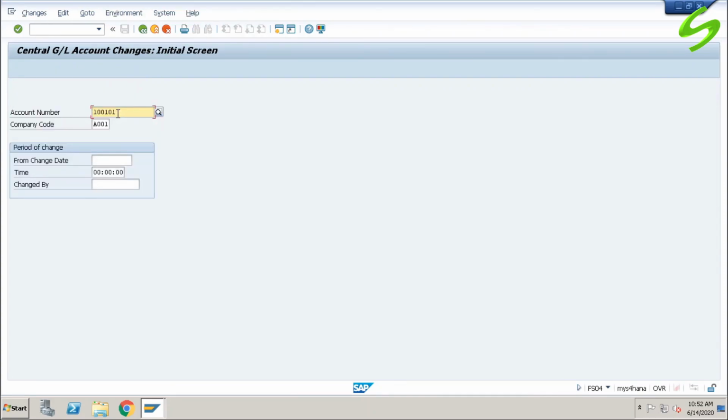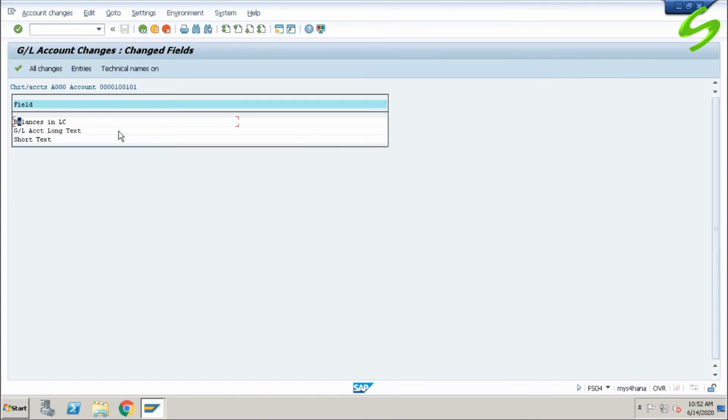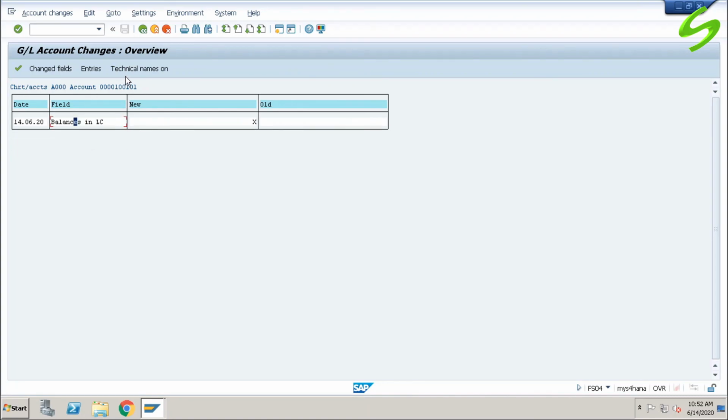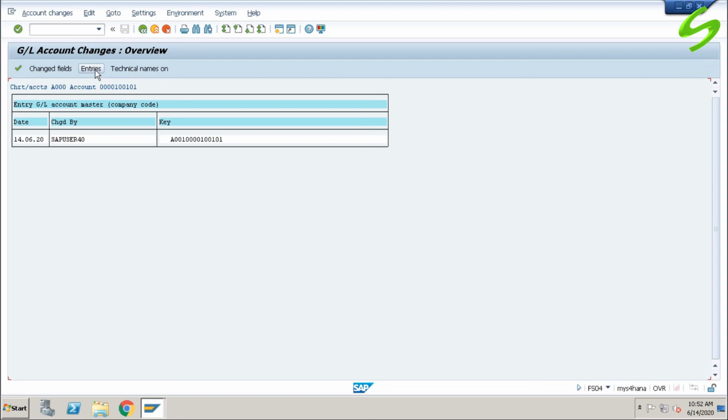FS04, enter the GL account and company code and hit enter. Now you will get a list of fields which were changed. You can select any one of them or click all changes. It will show you all the fields which were changed with new and old values. You can also check the username who made the change.